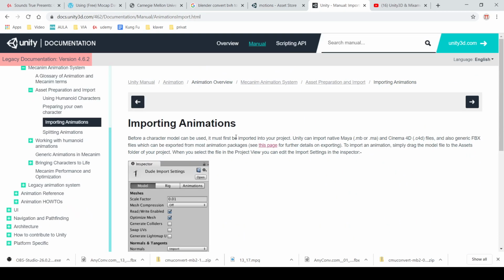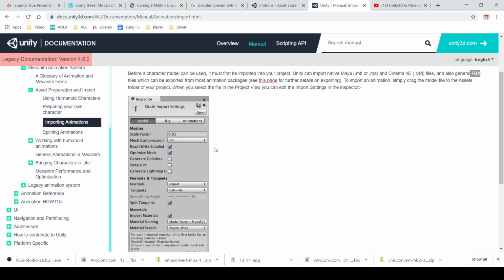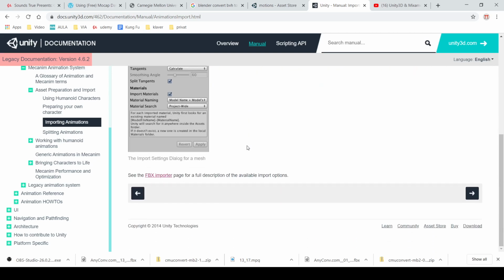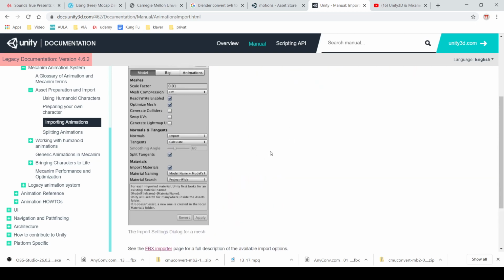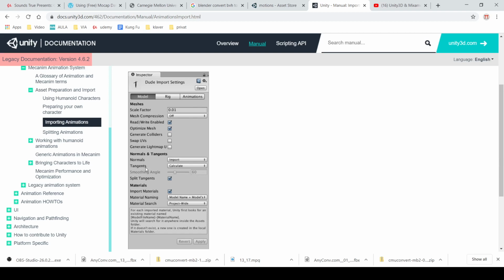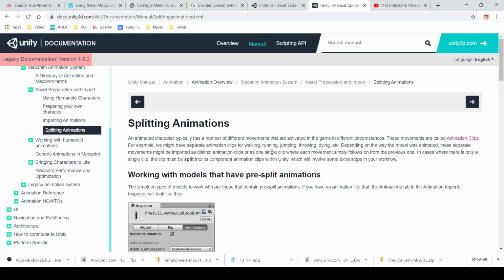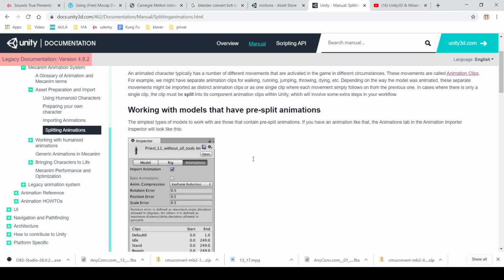Then we import the animations, and we do this by dragging in the FBX files. We'll see this later. And then when we click on the FBX files in the inspector, we have the model, the rig, and the animation. So this is the typical inspector window for one FBX file. And the last part here is splitting animations.